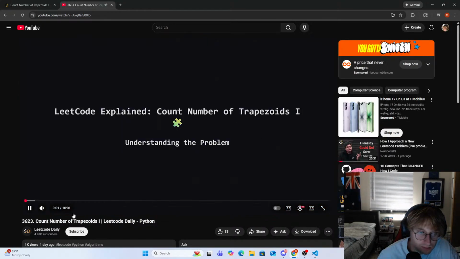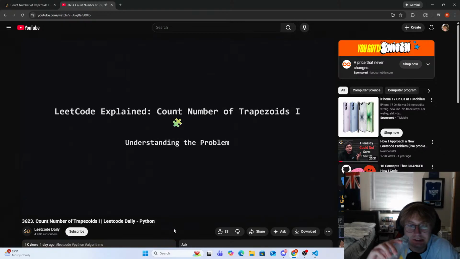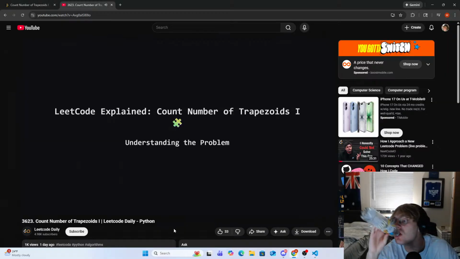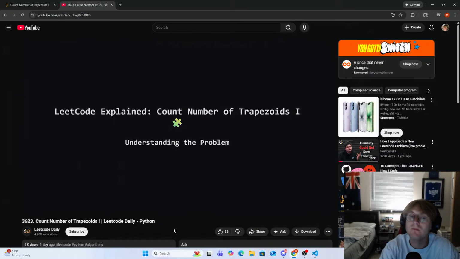Hello and welcome. Today we're tackling a really interesting geometry problem from Leetcode called Count Number of Trapezoids 1. Don't let the geometry tag scare you off. At its heart, this is a counting problem that we can solve with some clever logic and simple math. We'll break down exactly what we need to look for and how to count it efficiently.